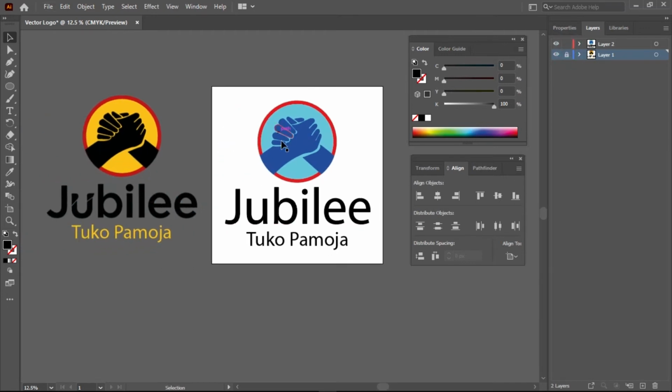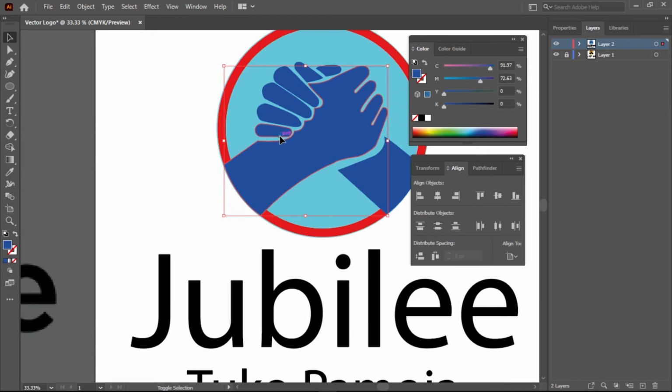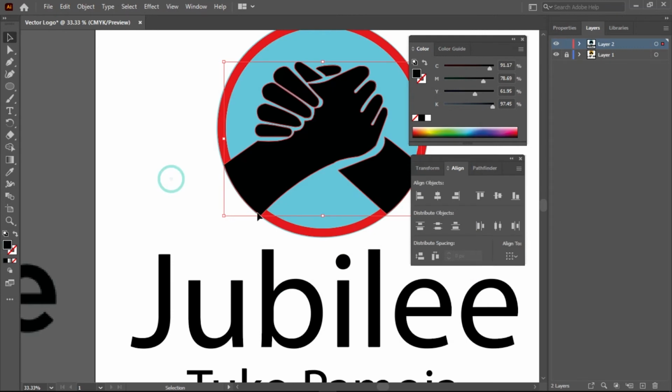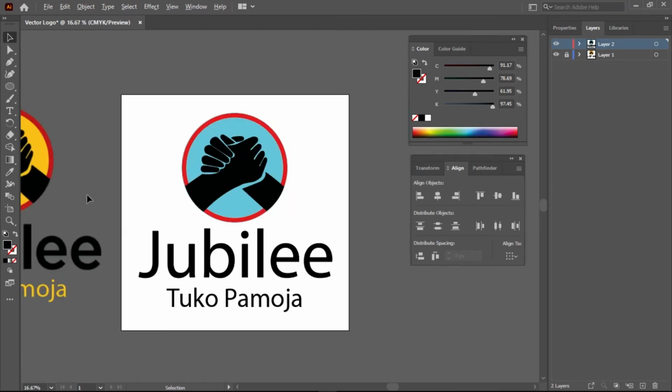We need to change the colors in here. So I will select the hands, or all the hands plus the fingers, hold shift and select these very hands. Then we shall double click on the colors. You can also, by the way, use this. You can double click in here and give it black, just like that. So we have black in the hands. Then we had yellow in here. So I'll just click here.